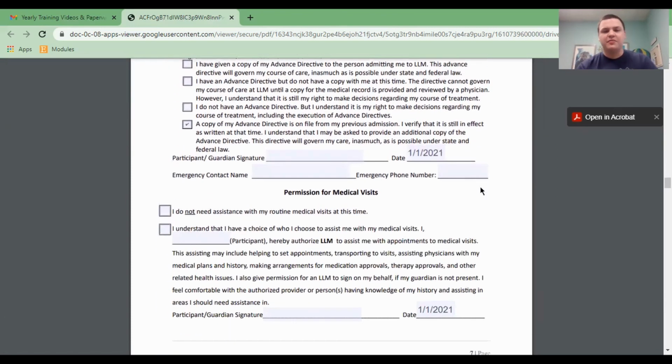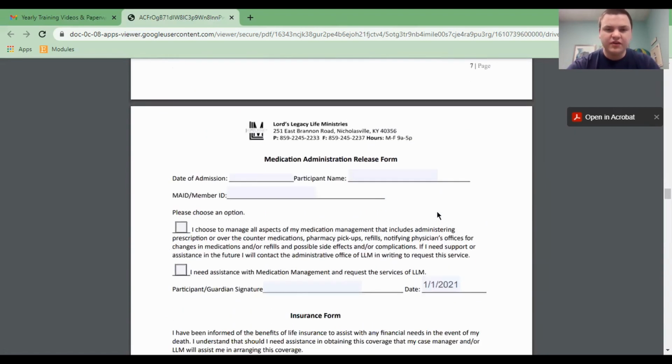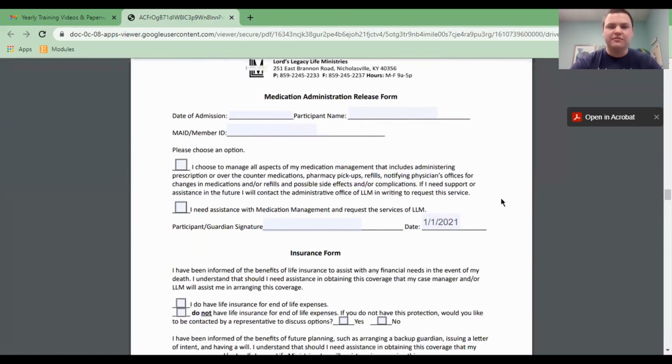And then finally here we have permission for medical visits. If we are providing medical care or transporting your loved one to go out and do medical visits, we just ask that you mark the box there, or if you don't need that from our services, you can say no. Our next section here is medical administration.